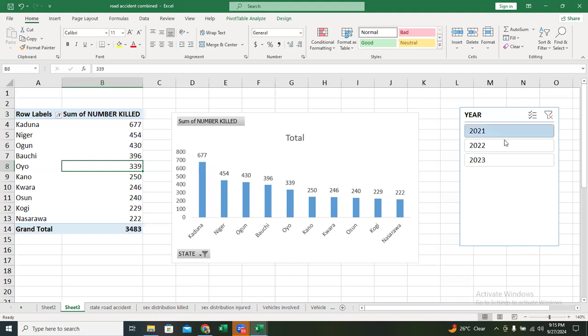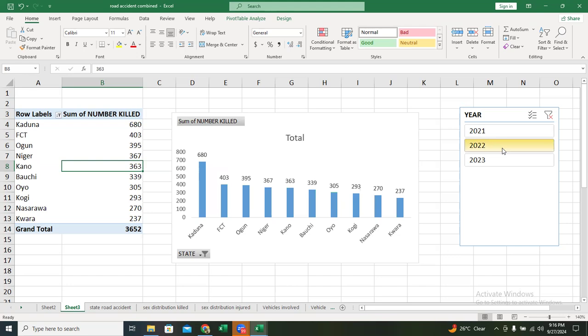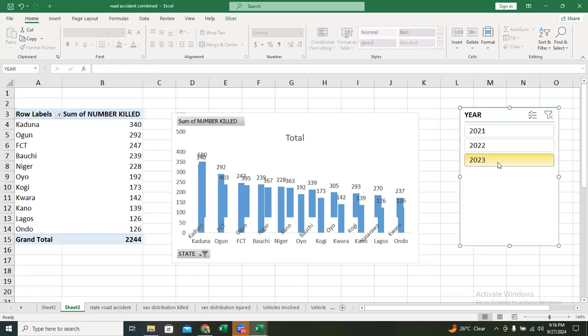Now, let me choose another year, and then you're going to see another change. This is 2022. Right now, the values for Kaduna have also changed, 680. And even the state with the lowest figure has changed. Right now, it's no longer Nasarawa. It is now Kwara. Kwara now has the lowest figures at 237. Now, let me choose 2023 this time around. We can see Kaduna is still in the lead with 340 this time around. But even the state with the lowest number has changed again, making it Ondo, no longer Kwara or Nasarawa, with 126.